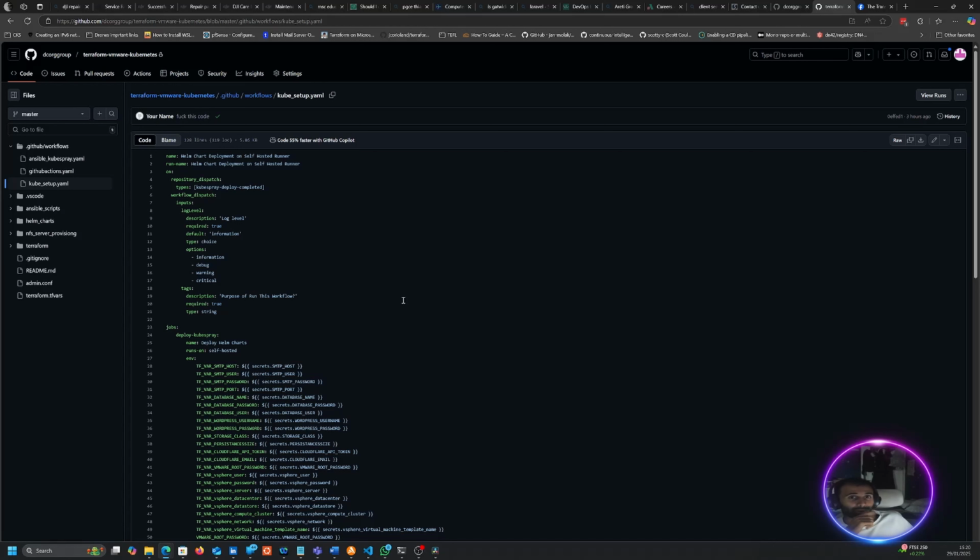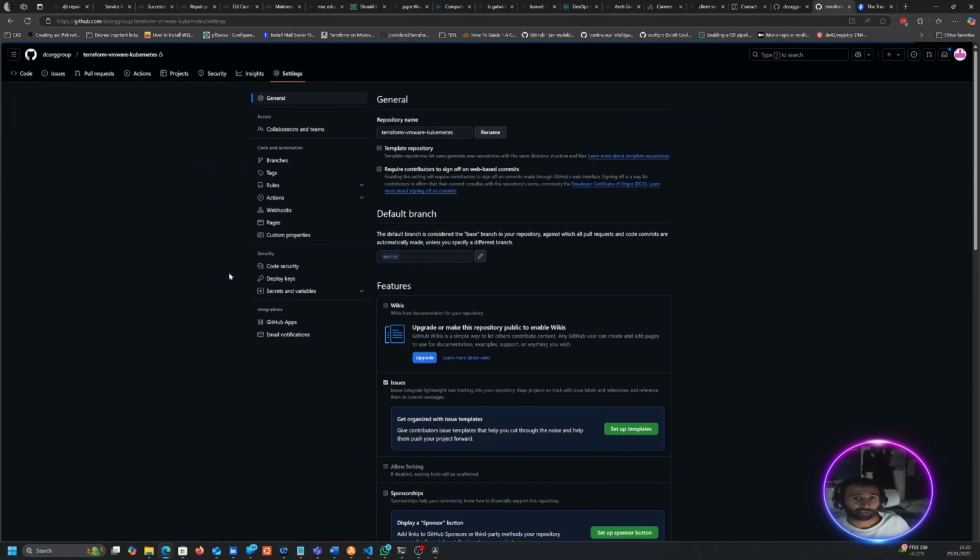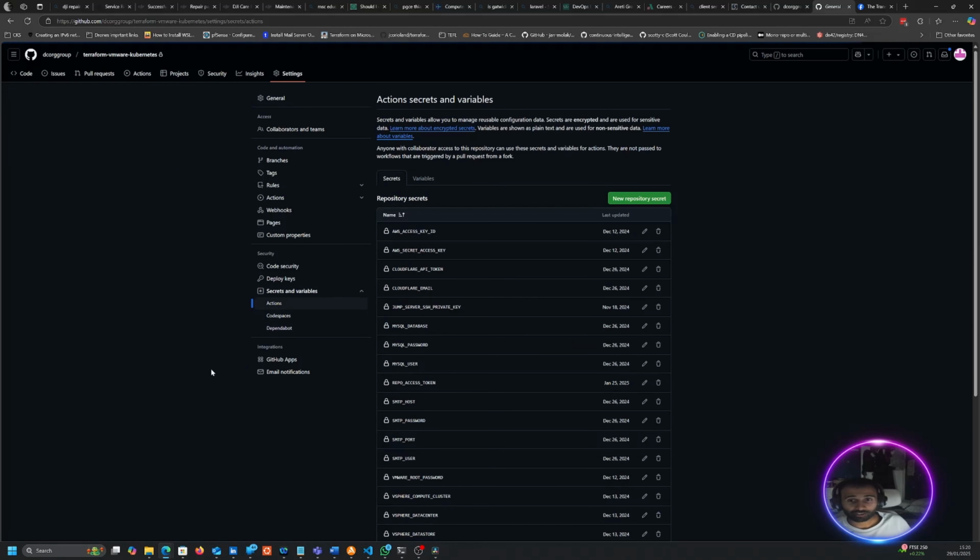What's the other good point? Well, I can also use secrets. If I go to settings and I go to secrets and variables and I go down to actions, these are the secrets which I'm using in my workflow, right? I don't have to go to AWS, use Secrets Manager, use an HSM to encrypt the secret again.